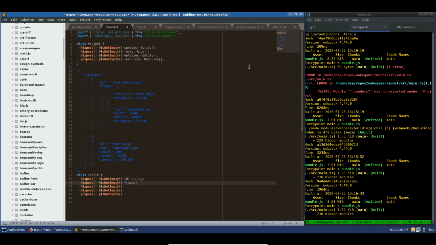Frames. Frame. I get what that is. What that's got. And wait, I'm confused. This is sort of what's going on here. Should this be like that?